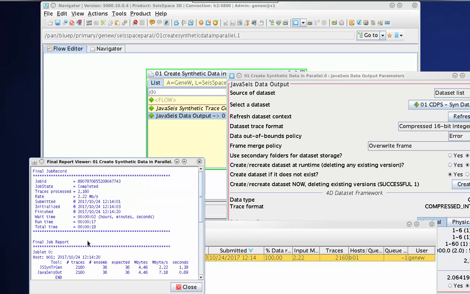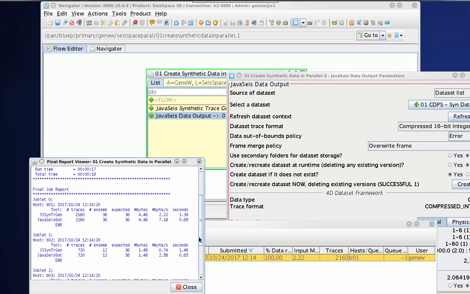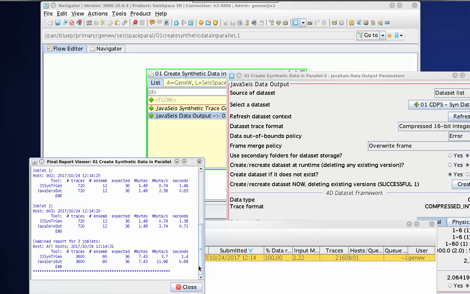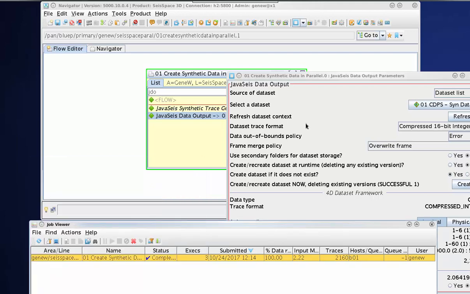And if we take a look at the final job summary, we can see how many traces went to each of the nodes. And parallelizing a job across a number of local machines is just as easy as that.